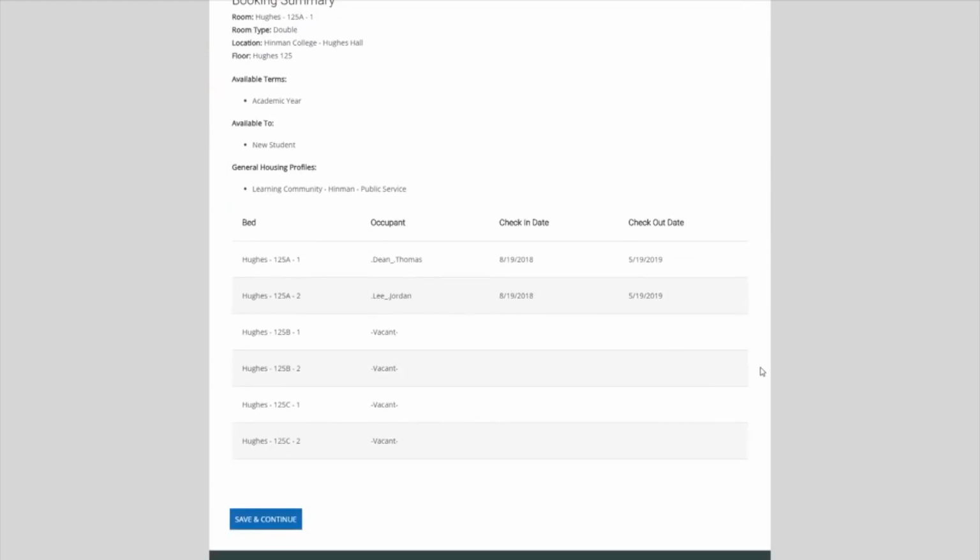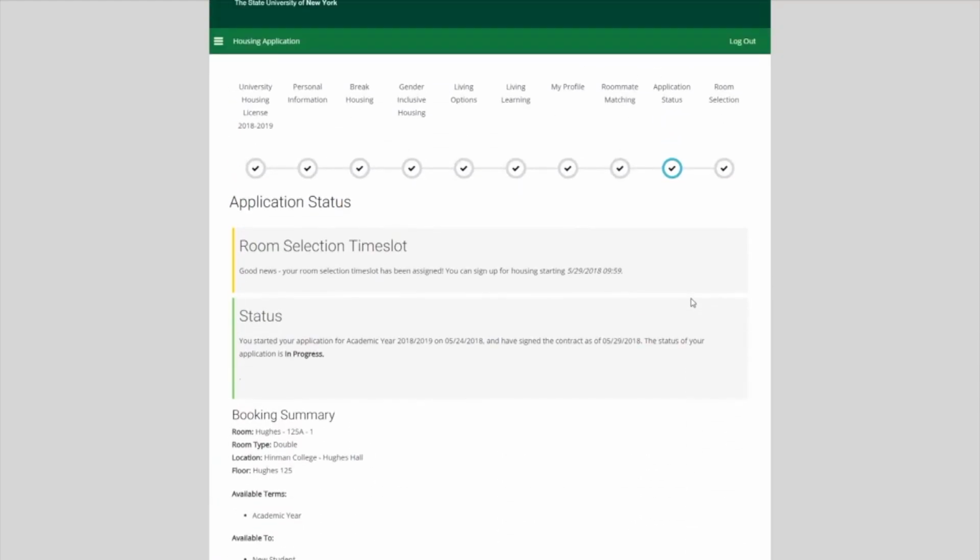This takes us back to our application status, which now has a booking section at the bottom. I can confirm where Lee and I are housed, and as I check back later, I can even watch my future suite mates fill out the other 4 beds in the suite. And that's really all there is to selecting your room.